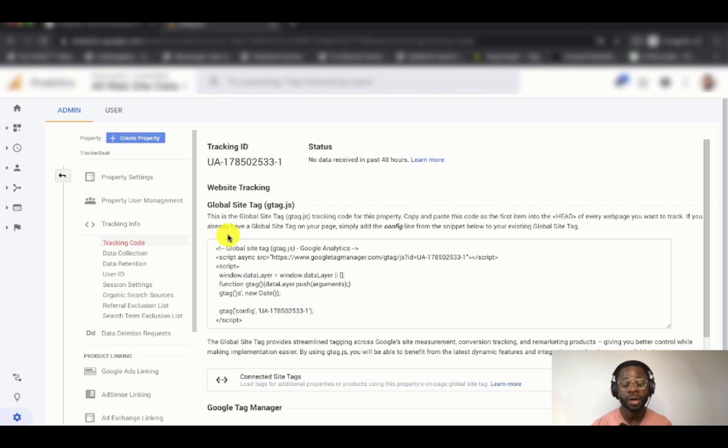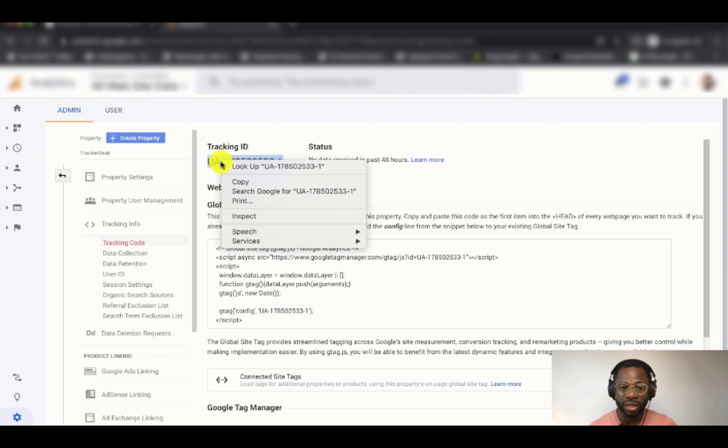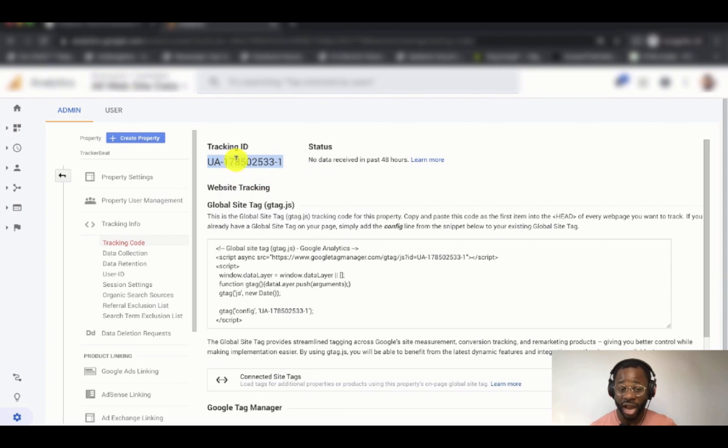Our account is set up, our property is set up. Google has given us a tracking ID that you can see here. This is the tracking ID. We're gonna take this tracking ID and we're gonna go back to Shopify and we're gonna enter it in the form where we set up our Google Analytics. Let's right click, copy this tracking ID here, go back to Shopify.